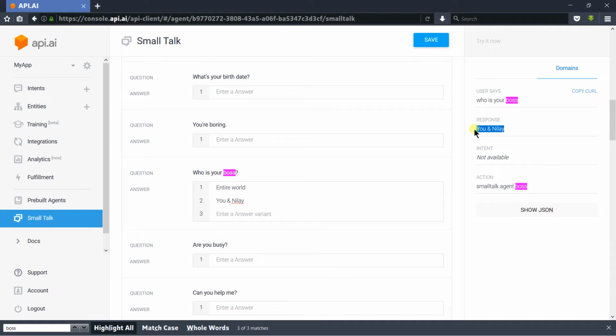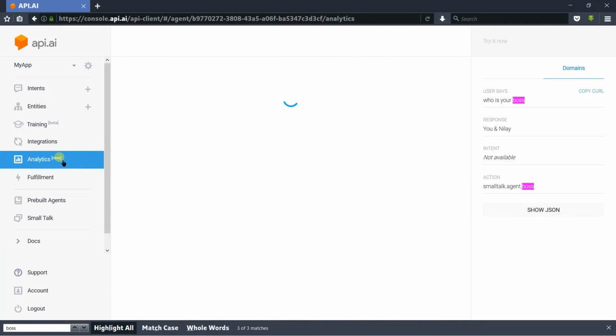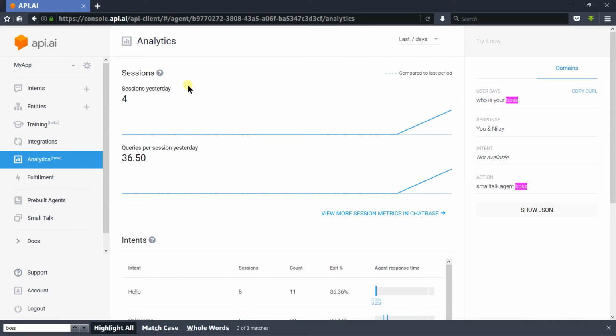Now we will see the analytics for the bot. For this we need to click on analytics from the navigation. This page will show the insight of your bot. You can analyze how many times it is opened, from where it usually closes, and even the response time too.